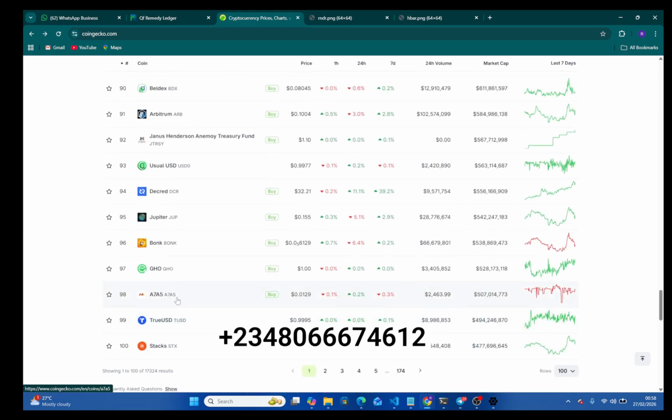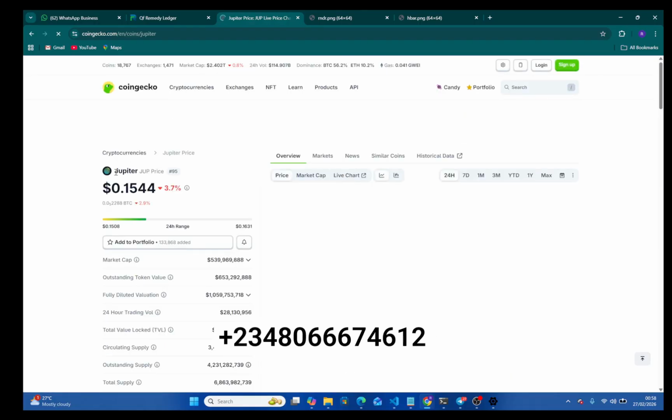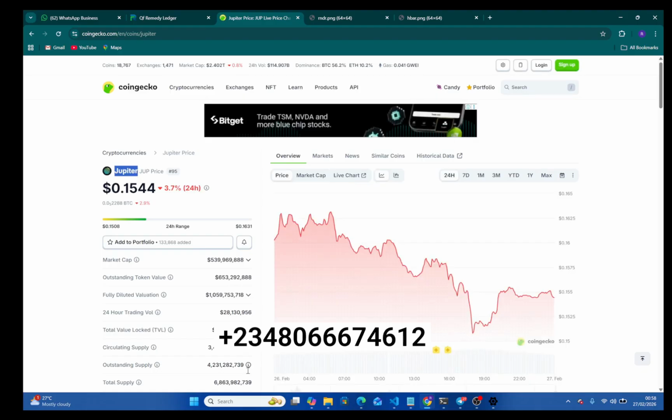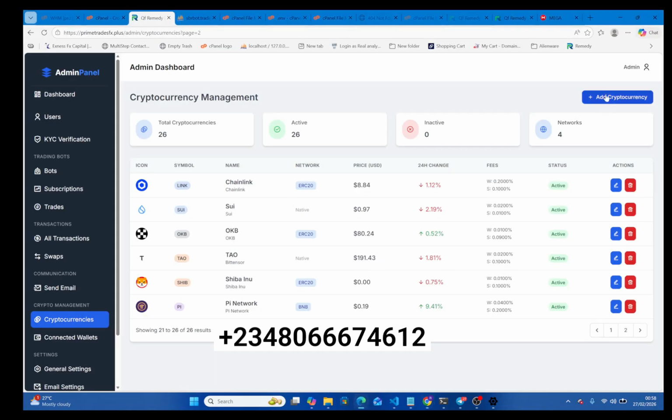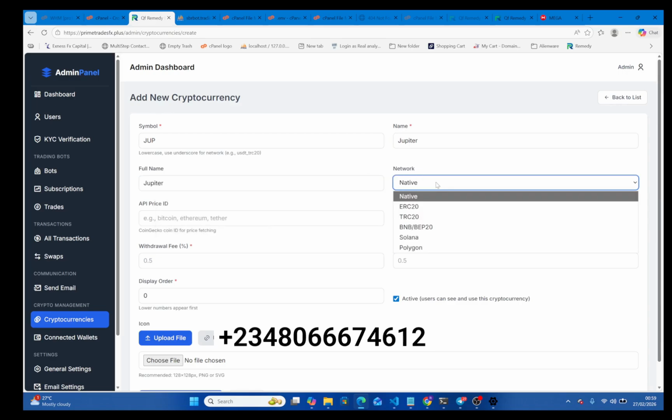Let's add. Let's add Jupiter. That is Jupe. So the name is Jupiter, the symbol is JUP. So let's copy the name and let's click on add. All right. Click on symbol. The symbol is JUP and the crypto name is Jupiter. The full name is Jupiter. The network is on Solana, right? It's on Solana. Jupiter is a Solana coin.